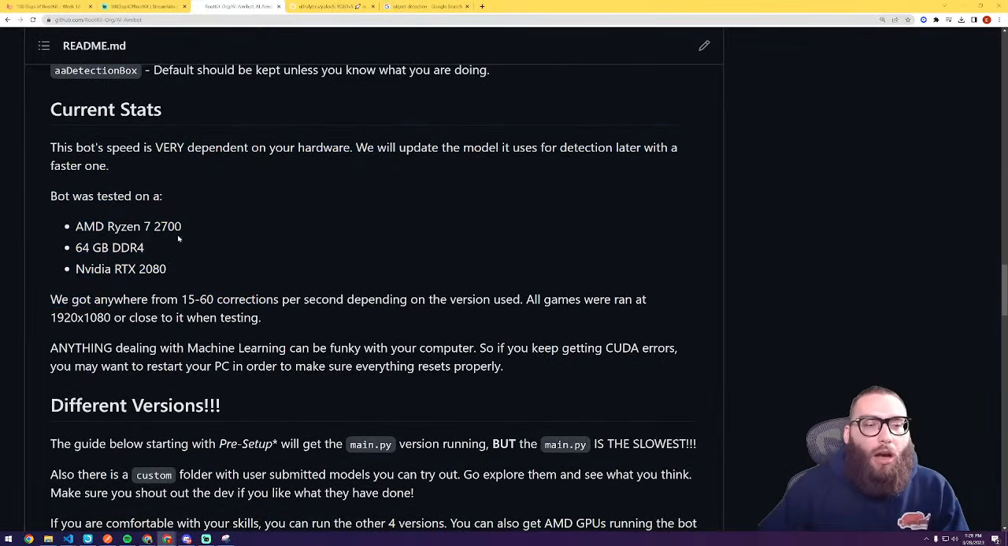Current stats. The last benchmark I did was actually on a 3080, and the cap is about the same, but the minimum is usually around 40 to 30 corrections per second. So I think my big bottleneck is my CPU. So if you have a better CPU than that, you should expect better results than that.